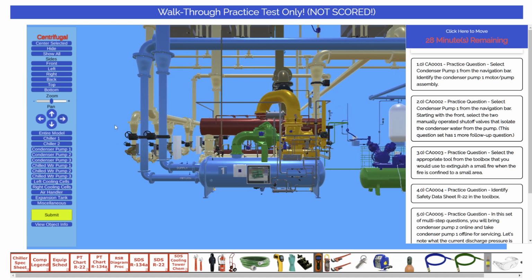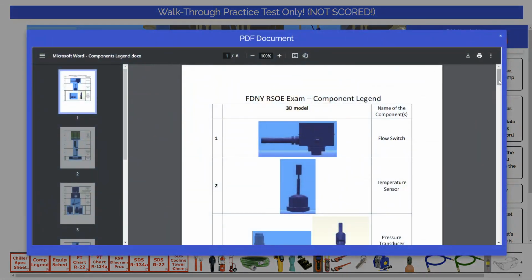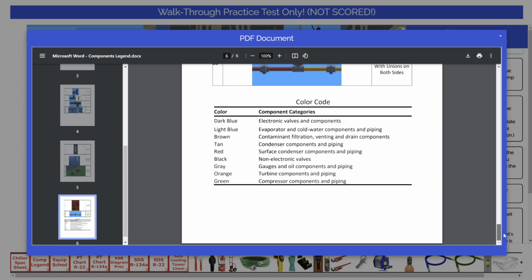The components in the chiller model are color-coded using industry standard colors for each type of component. We will cover the color coding at this time. But please note that the color coding is also contained in a reference document at the bottom of the exam window for your reference during the exam.